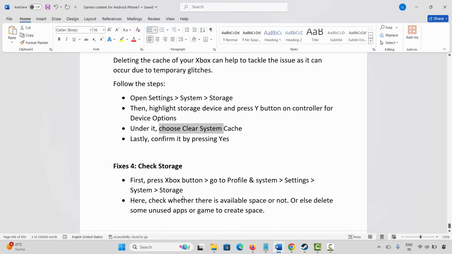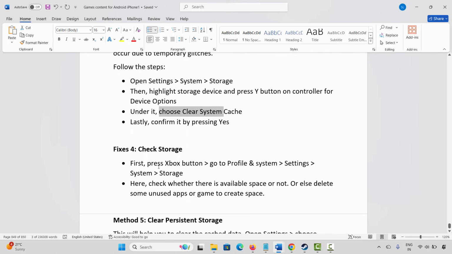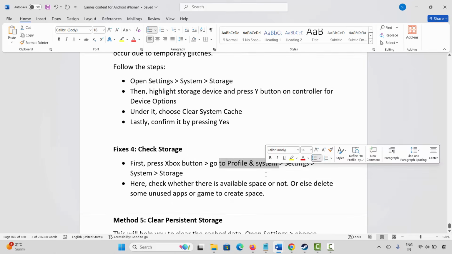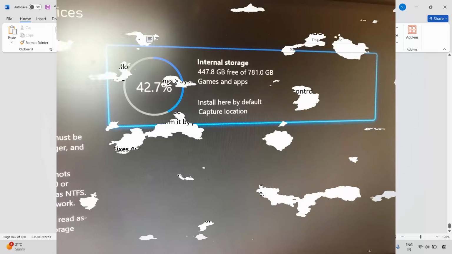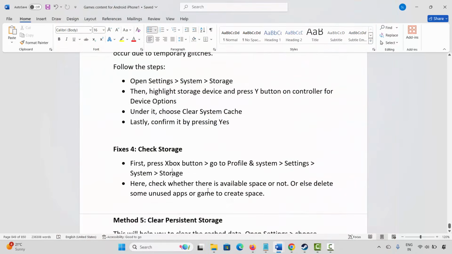If not, next is to check storage space. For that, press the Xbox button, then go to profile and system, then click on settings, then click on system and then click on storage. Here check whether there is available space or not, or else delete some unused apps or games to create space, and after that check if the problem is resolved or not.